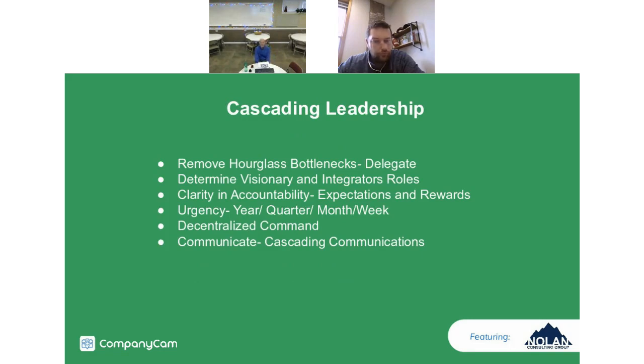Now, we talk about something called cascading leadership, and that's to basically remove the hourglass. If you're running an organization, you have to find out what is restricting the sand through the hourglass. Why is it being restricted? And you have to remove those bottlenecks. And that usually comes with delegating. And people say you can't hire people to do your job, or you can't get people to do a good job. That is absolutely, positively not true. That is head trash. If you can't hire people, you need to look at yourself and ask yourself how you can do better.